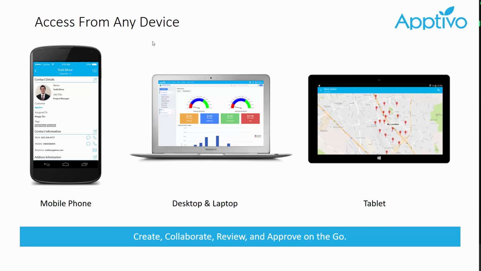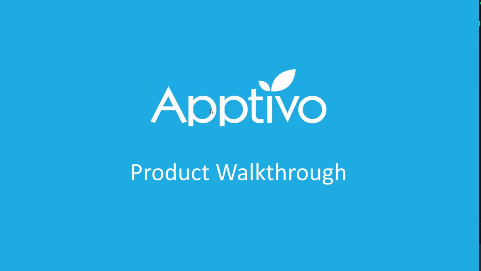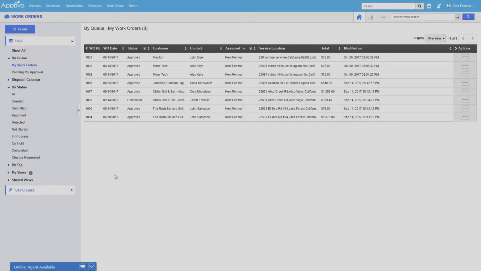which is great for the field service application as well. So as we mentioned, all these apps are available at a single price. So just $10 per user per month. You'll get everything that we've just spoken about. So we're widely known as the most affordable solution out there by Capterra. And with that, let's go ahead and give you a quick tour around the application.